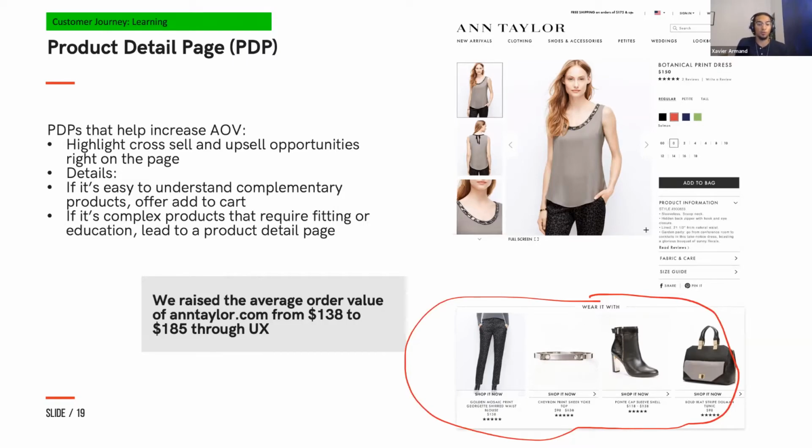When we worked with Ann Taylor to optimize this page, we actually were able to raise their average order value from 138 to 185 a few years back. And so there are really some things that can get people to spend more money and frankly end up with a better customer experience. Right? An outfit looks better than a one-off.